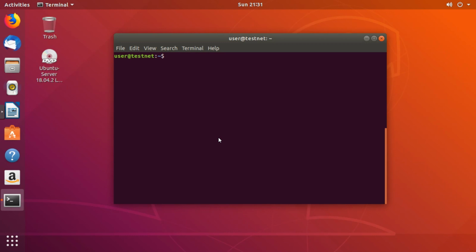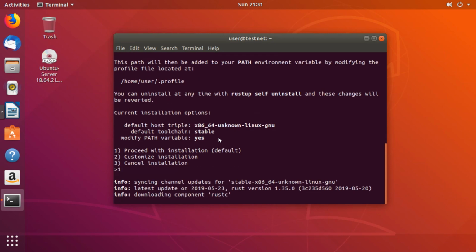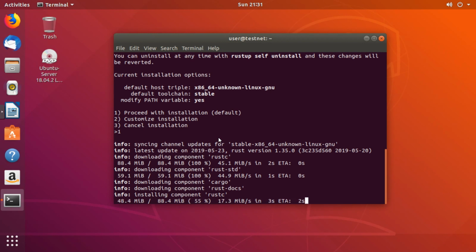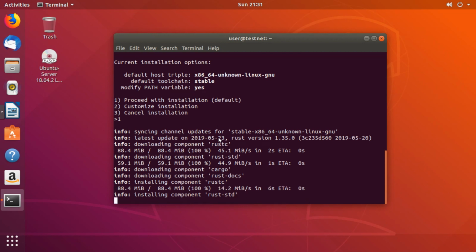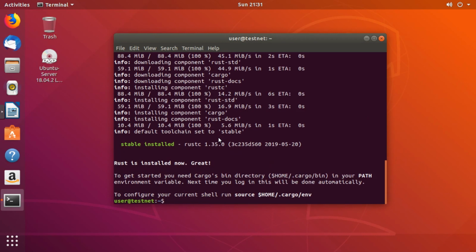What we want to type next is curl https, so we're typing in the rustup server so we can download Rust. And we want to do 1 for default. This should be fairly fast. There we go.